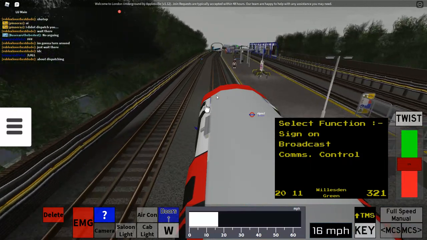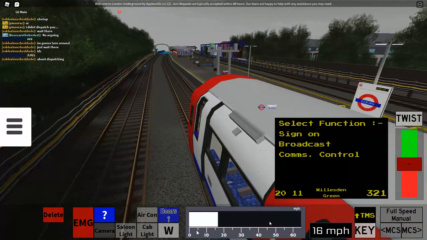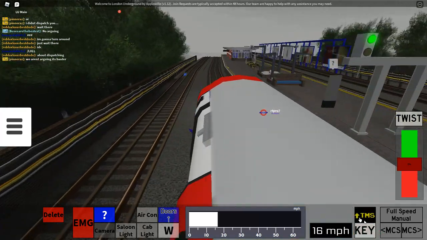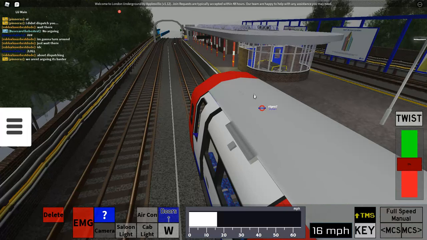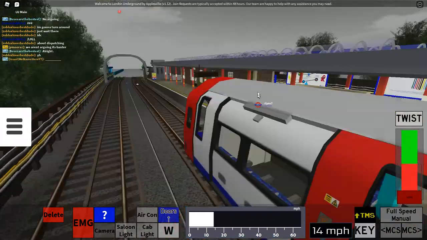I'm just showing them how to open the doors first. Yeah, I'll show them how to open the doors because it's very annoying. I'll show you how to do the TMS. Yeah, tell them that you have to get to the green barrier real quick. Yeah, no, I'm not going to overrun.